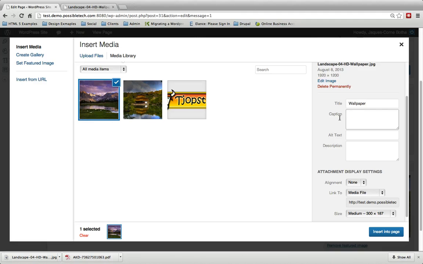So in the caption, you would go, "This is a picture of landscaping that can be used for wallpapers." That's the caption, and you're going to make the same for the description. Alt text is alternative text, and that is for when the image cannot render. So I'm just going to say wallpaper.